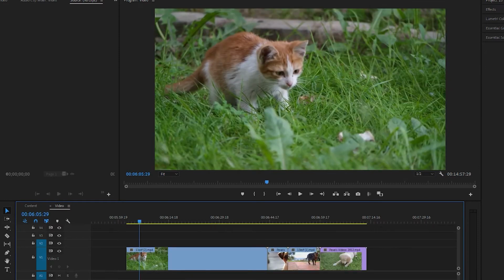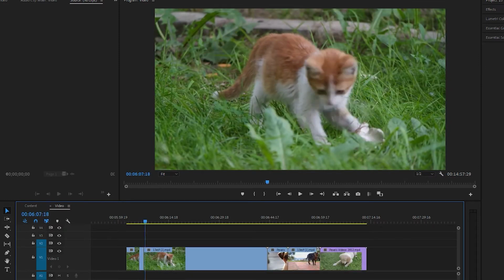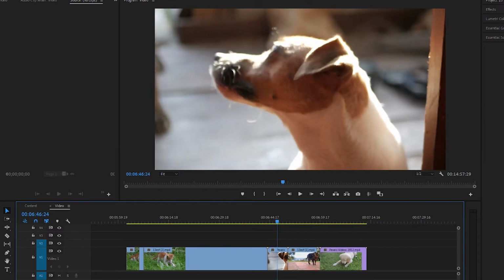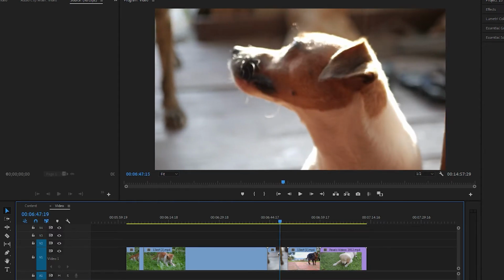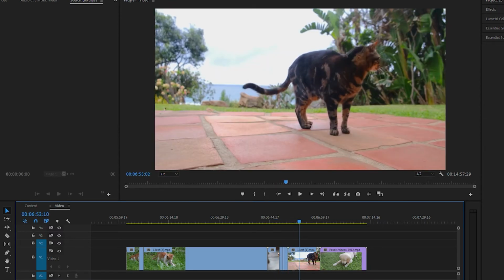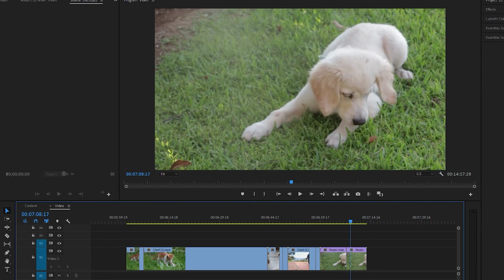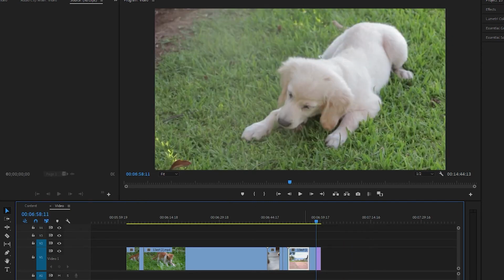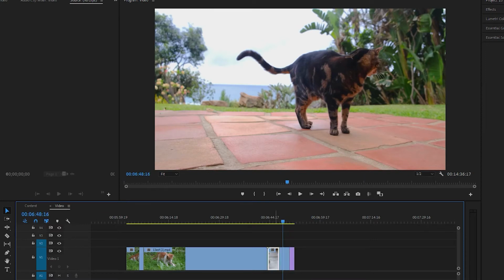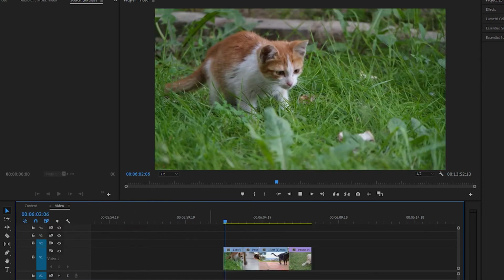And now let's do that once again with Ctrl+K. We only use the arrow and we press Ctrl+K on our keyboard. That's it. And as you can see, it's much faster than using the cut tool. We delete our extra and this is our result.